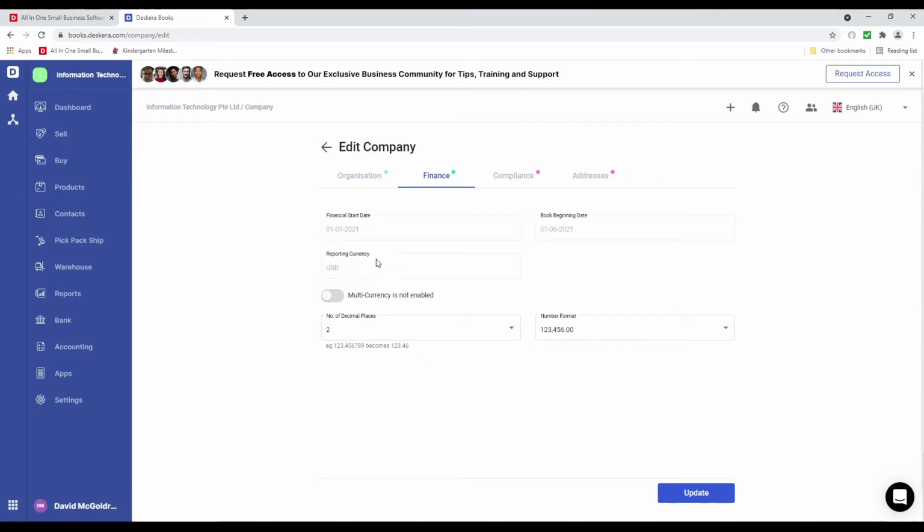Under Finances, I can see my financial start date, book beginning date, reporting currency, number of decimal places. So please take note, I can increase them. So for example, to 3 or 4. But after I increase it, I cannot decrease it to 3 or 2. So you can increase the number of decimal places, but after you increase it, you cannot decrease it. So please take note of that.